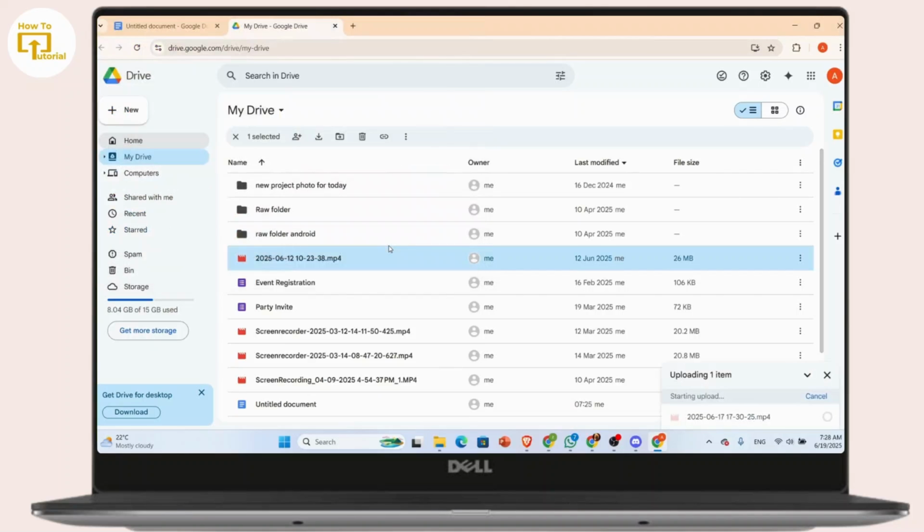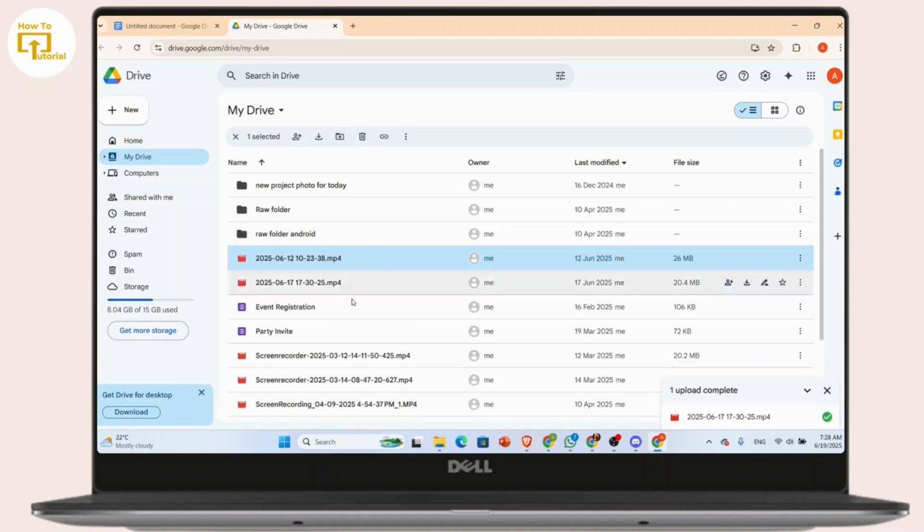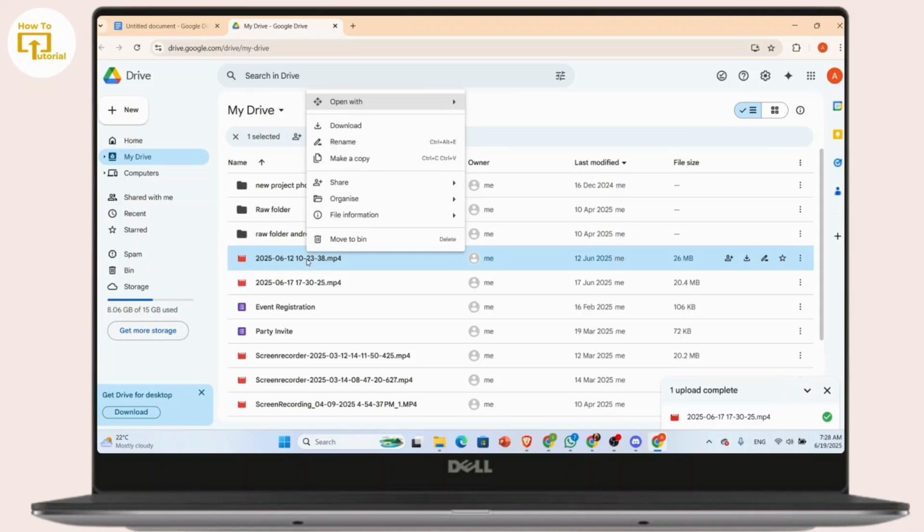Once I have uploaded the file, I'm going to copy the link. It's a video that I have uploaded earlier, so I'm going to right click on it, and from the pop-up menu, click on Share. After that, on the next pop-up menu, I'm going to click on Copy Link.